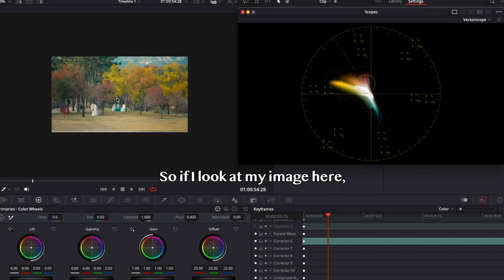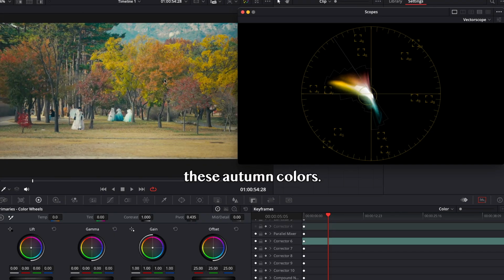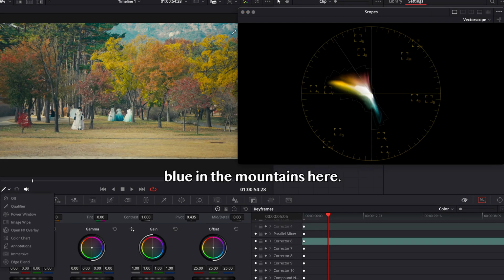So if I look at my image here, you can see we've got these autumn colors. We've got these greens, we've got the reds, yellows, the reds in the trees, blue in the mountains here. And it's a lot more saturated, right, compared to the previous image.